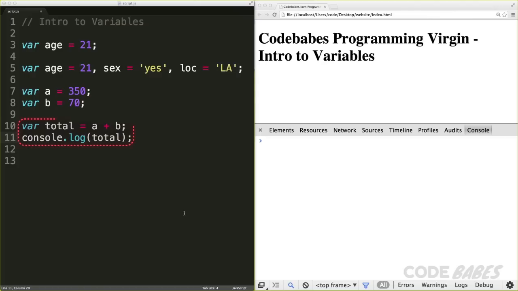Now, go back to the HTML page and hit refresh. You'll see that the value has been output to the console. Once you get some mad programming skills from Code Babe's lessons, you'll use console.log all the time to debug code.